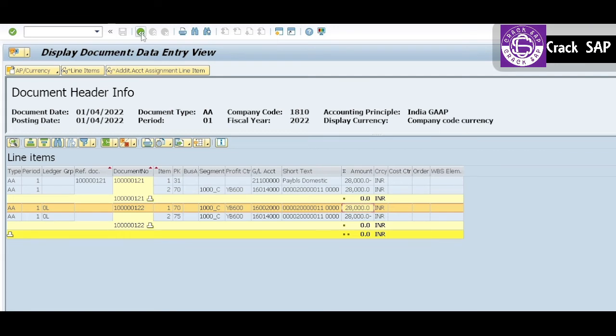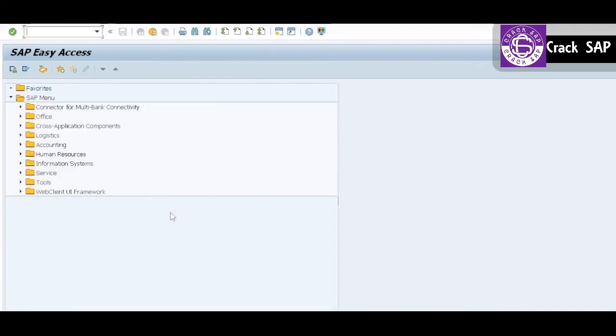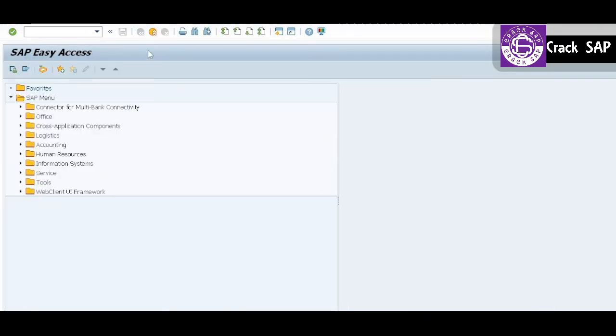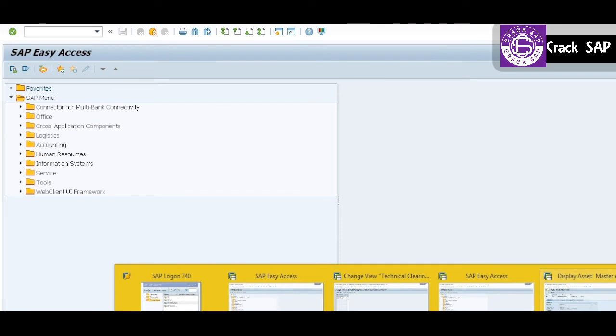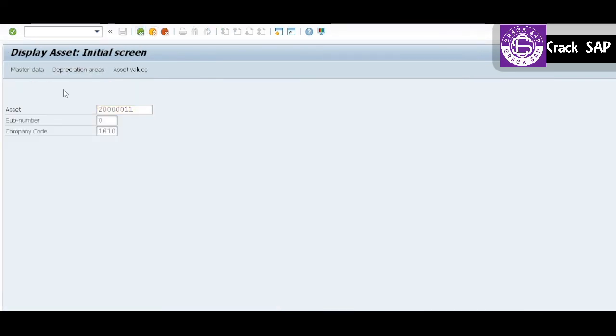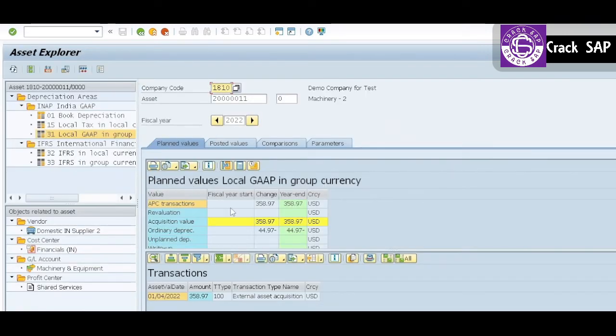And what about my asset account? So I'll go with my asset. Asset, shall I open here? Okay, I'll go with asset. Yes, it is the asset here. I'll go with the asset value. What about what I have posted here? This is in USD. Okay, because it will be taken in USD, no problem.